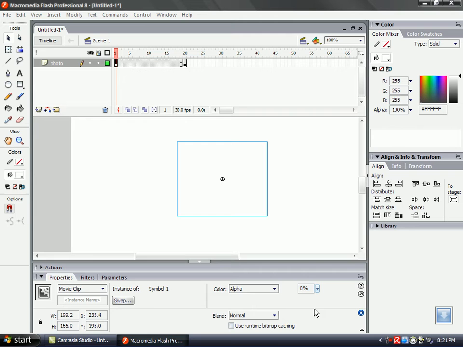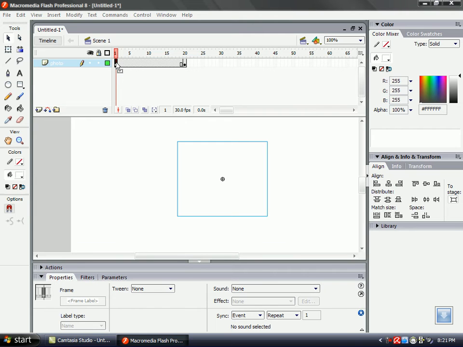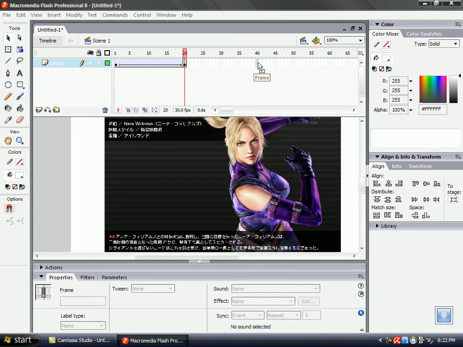Click again on the first frame. Click on the Tween drop-down menu. Then select Motion. Set ease as 100 and rotate clockwise, check sync, and snap. Then click on frame 40 and press the F5 key.